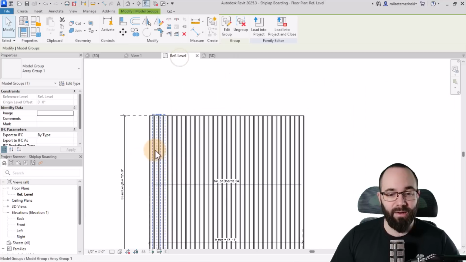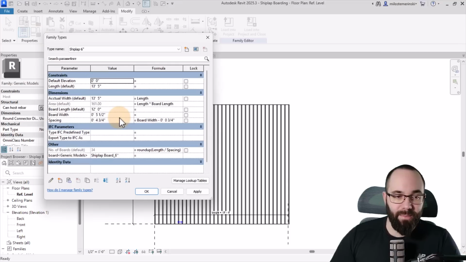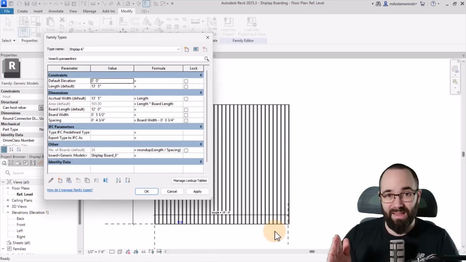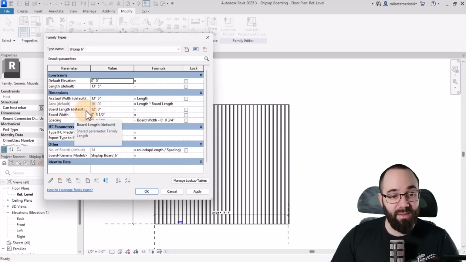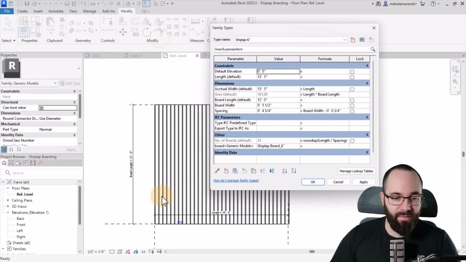If we go back here, you can see there's this array, and we have a formula that's being used for this array. Let's open up the family types so we can see the parameters. We have the actual width, which is just the length of this thing. This is something that we can change by lengthening it. Then we have the board length, which is basically using this parameter from the length of the board. We can attach this board here, at the bottom and at the top, so it's just pulling that number from here.